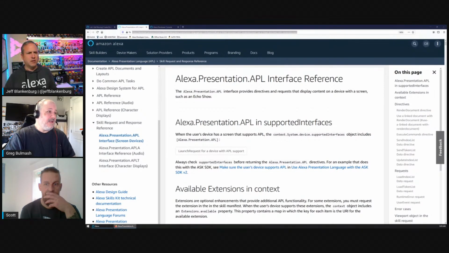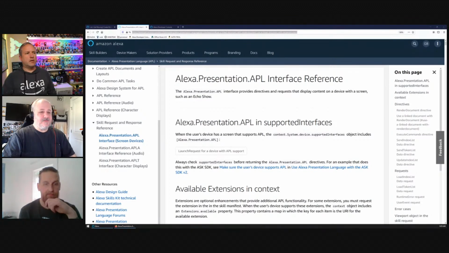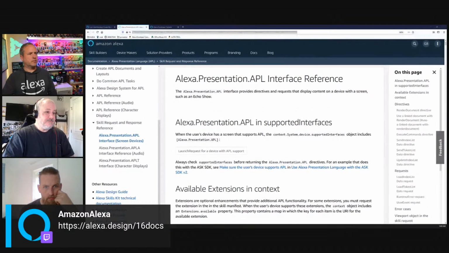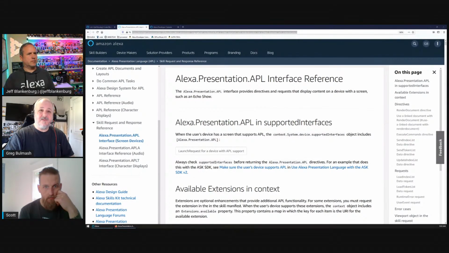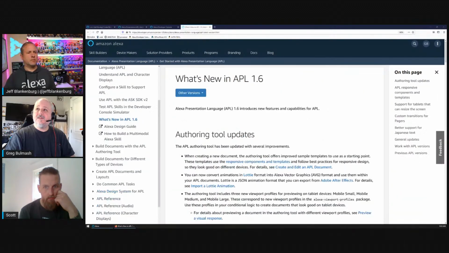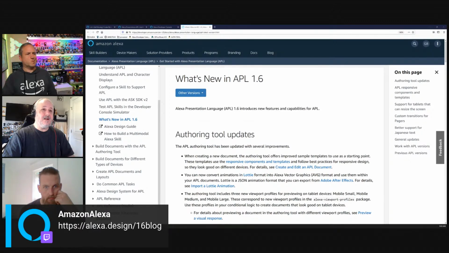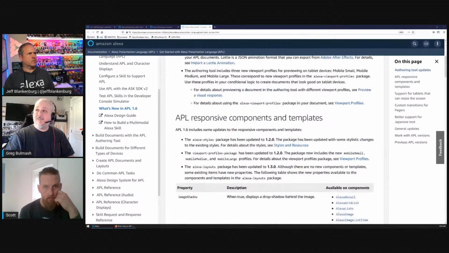And then I also have some simple URLs for the 1.6 release documentation and the 1.6 release blog. It's alexa.design/16docs and alexa.design/16blog. Easy to get to. And with the 16docs, the cool thing is that it will tell you what's new in APL. We've got some great stuff covered in the blog, but it is a highlight reel, and this helps you go deeper into what's new.